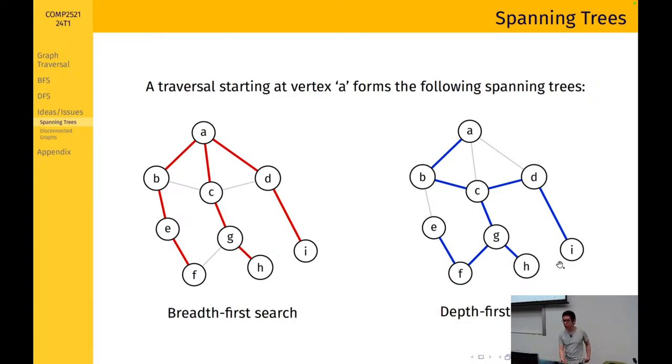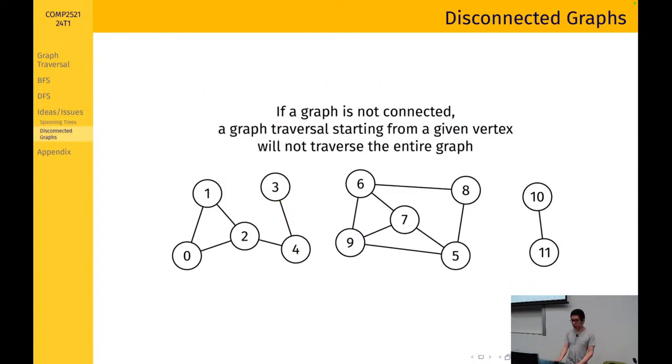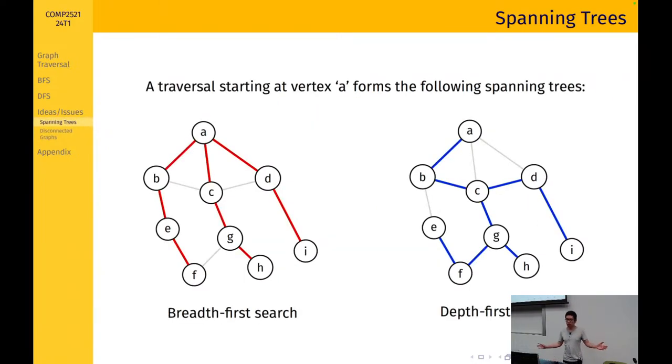And this is the spanning tree that we would get if we performed a DFS. We started at A, then we go from A to B, then to C, then to D, then to I. So we went down as far as we could until we reached the dead end. Then we backtrack to C. From C, we take this edge to get to G, then to F, then to E. Then we backtrack to G, then we went to F, and then to H. All right, so these are the spanning trees that we get.